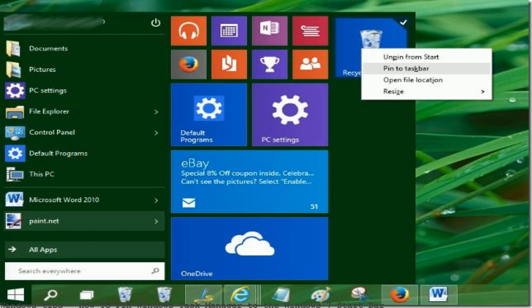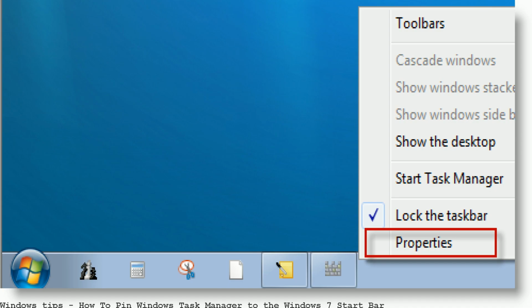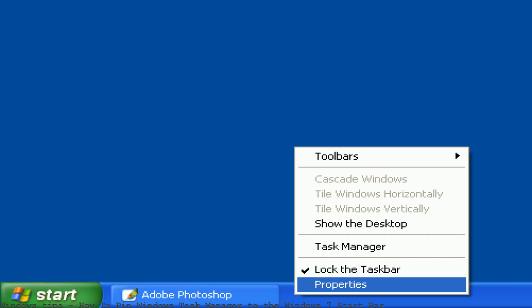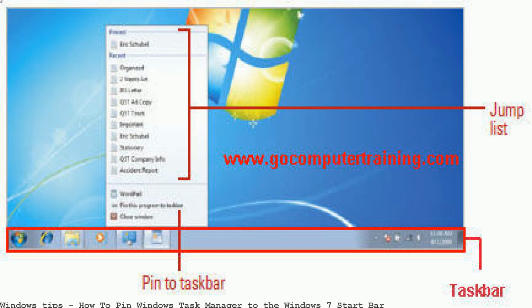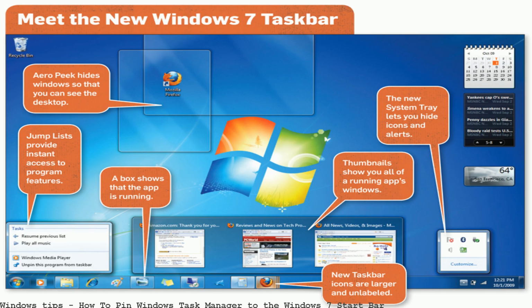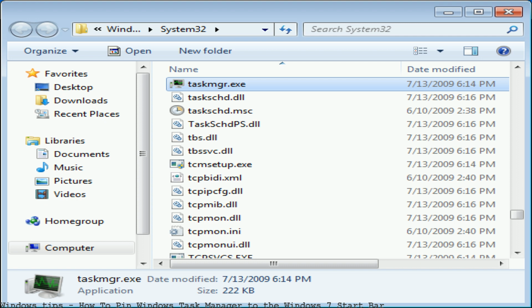To pin the Task Manager to the taskbar, open Windows Explorer and navigate to the following. Click the Pin to Start icon to place a tile for the Task Manager on the Start screen. To pin Task Manager to Start Screen and Taskbar in Windows 8, as well as an icon in the Start bar for Task Manager.